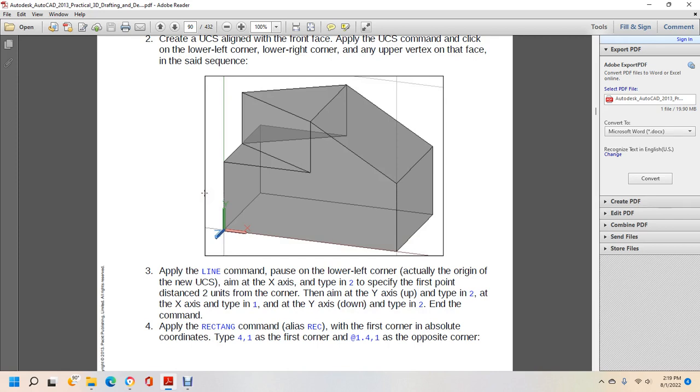Aim the x-axis, type in 2, and specify the first point at a distance of 2 units from the corner. Then aim the y-axis up and type 2. At the x-axis, type 1, and for the y-axis down, type 2.